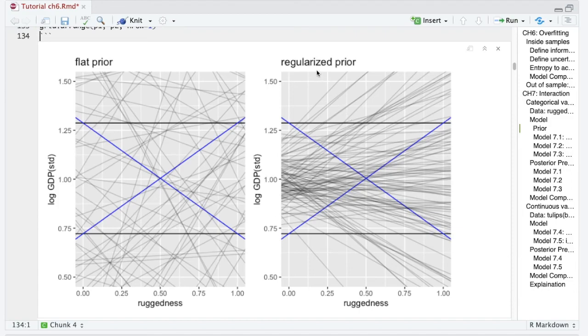However, if we use a regularized prior, you can see that most of the regression lines we draw from the prior distributions are possible for our data. Most of the lines have slopes within these ranges, and the values predicted by the regression line are within the maximum and minimum values of the log GDP.